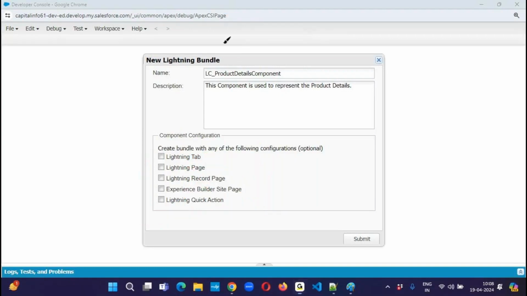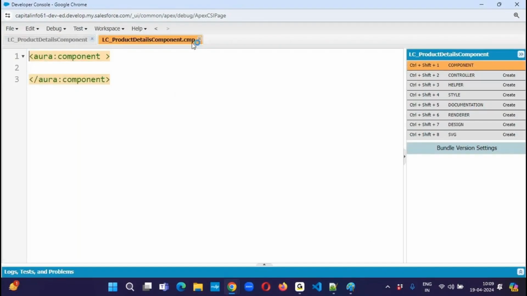You can reference this component in an application, tab, record page, community site, or quick action, wherever you want to represent it. I will show you with a practical today. Now I'm not selecting any of these options. I want to call the component inside my application. Click on the submit button. Now it is preparing the component bundle.